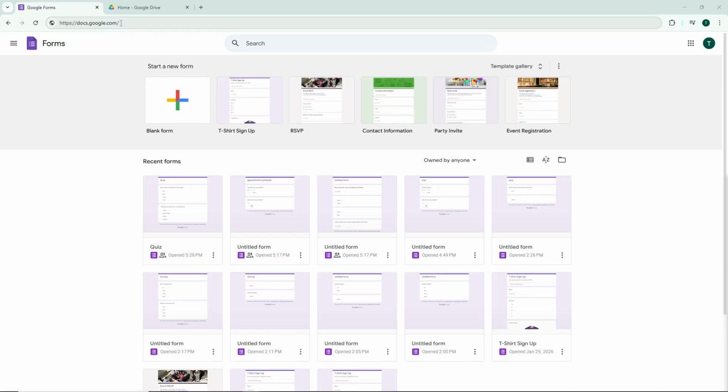First, open your web browser and navigate to forms.google.com. Once the page loads, you'll need to sign in using your Google account credentials. Make sure you're using the account that contains the forms you want to work with, as this will ensure you have access to all your existing templates and designs.